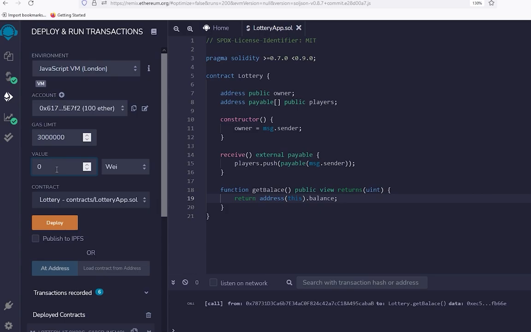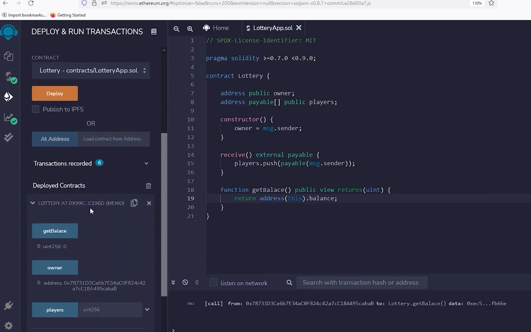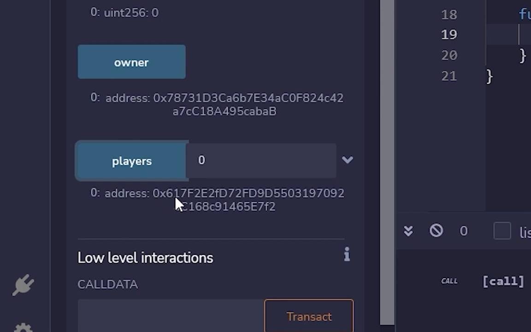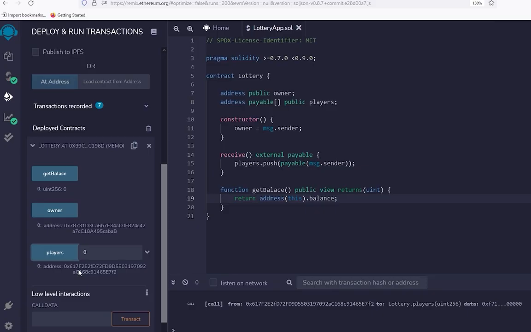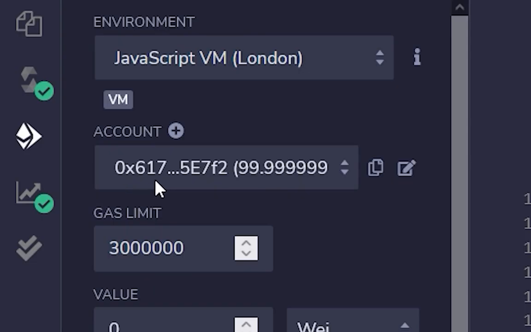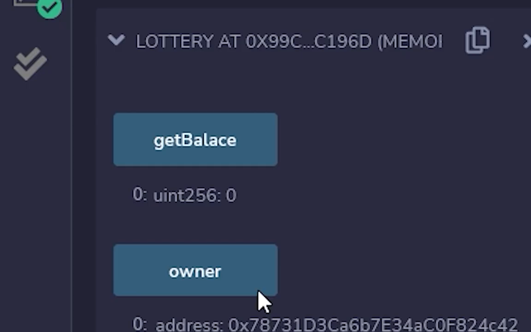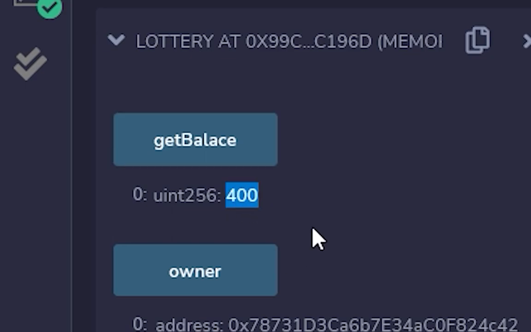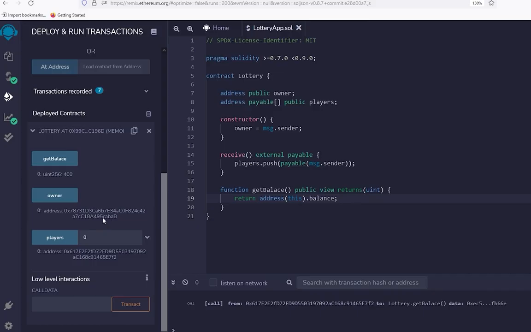0x617, he will transfer 400 wei, and when I check it on 0, we got the address 0x617 just like this. And when I check the balance, we got the 400 balance just like this. But if you have noticed, I checked the balance on the player's account. How can a player check the balance?